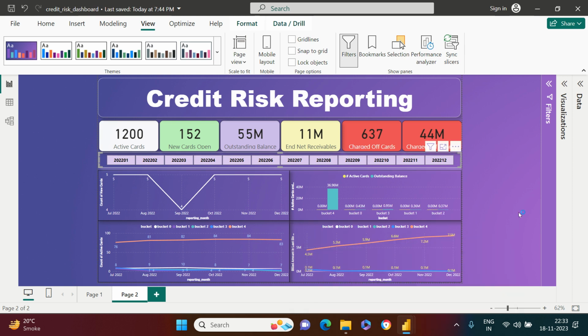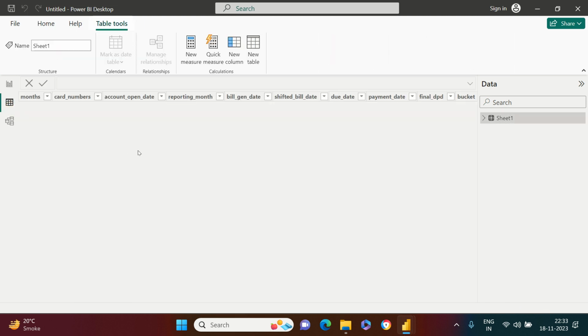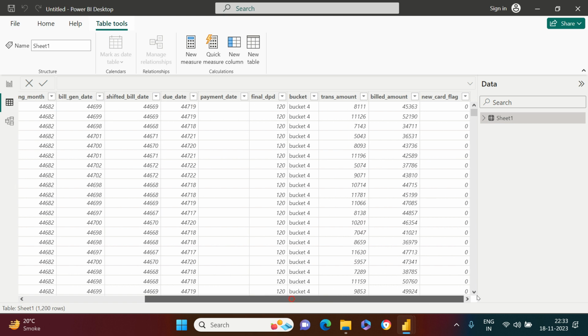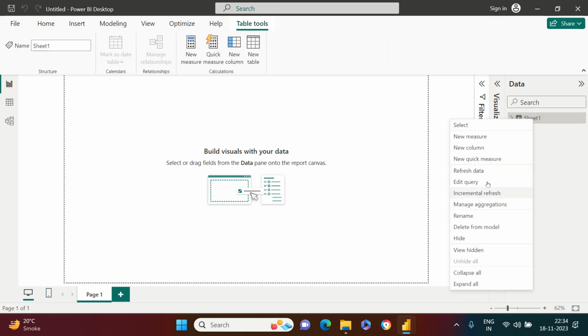Okay, so let me take you to a new Power BI window. Over here, all that I have done is only import the data. So here you can see the credit risk data available for credit card. What we see is month, card numbers, all these variables which you have over here, and I'll be using these variables during the development. So first thing I will start with is renaming the data set, right?